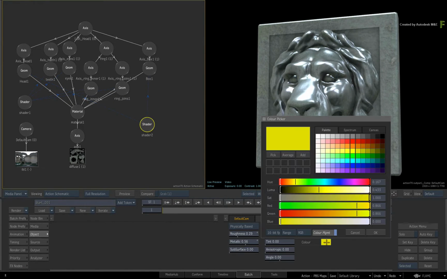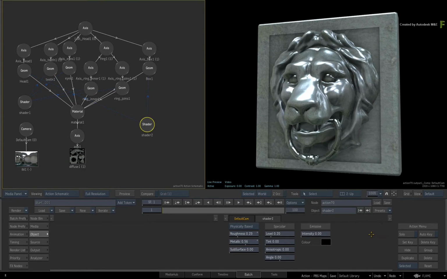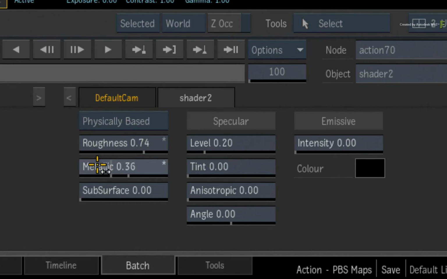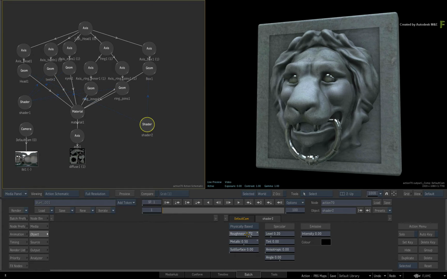So these are all the parameters that are currently available in the physical-based shader node. Now all these parameters have two things in common. Firstly, they globally affect the PBR texture. And secondly, all the parameters are driven by a numeric slider.